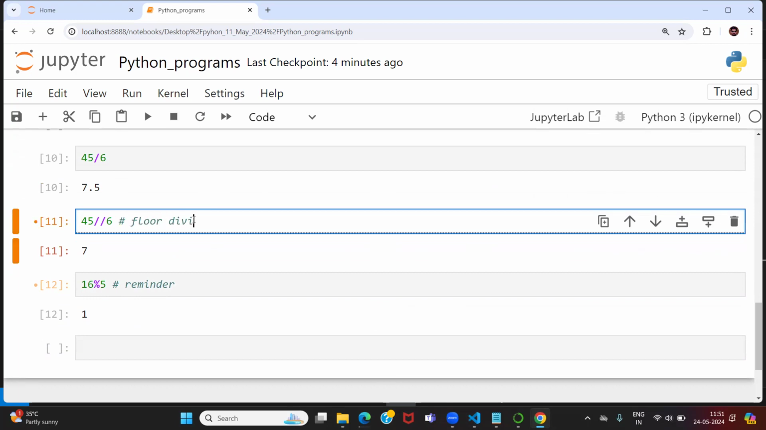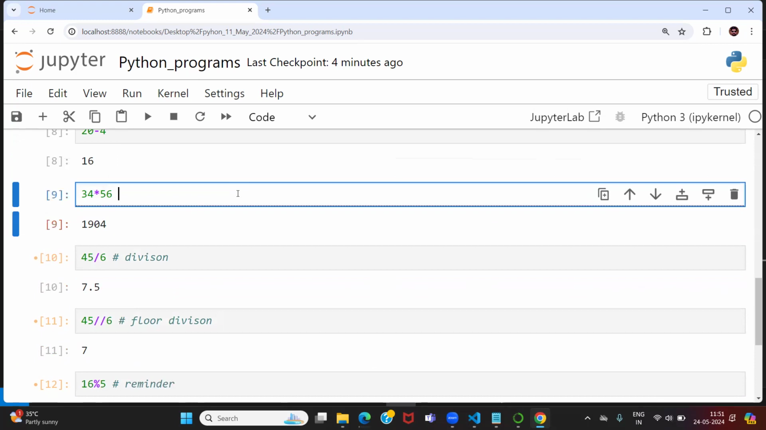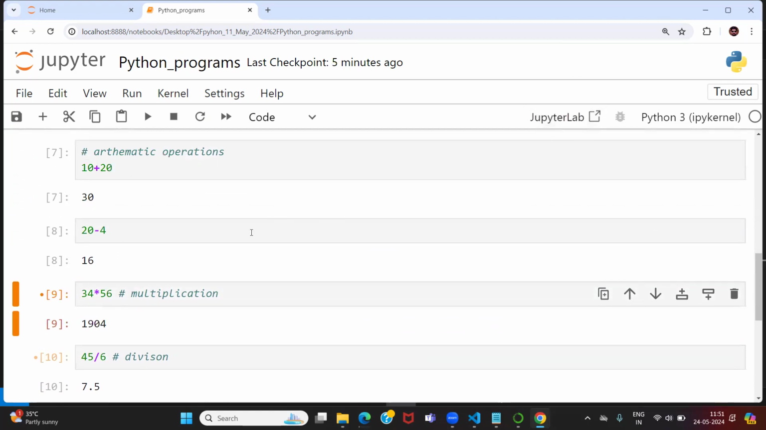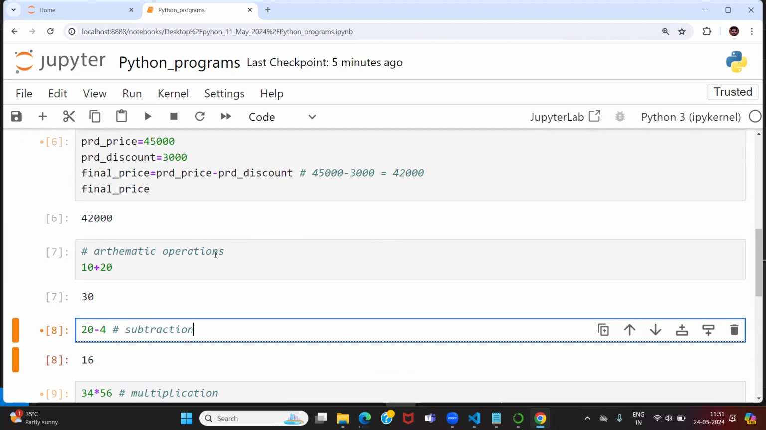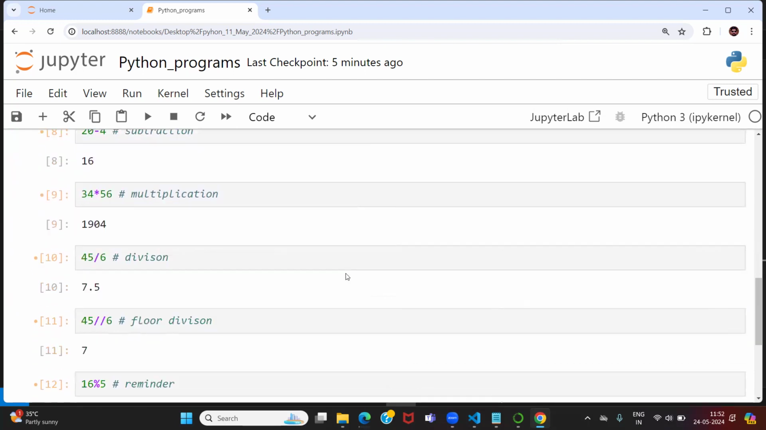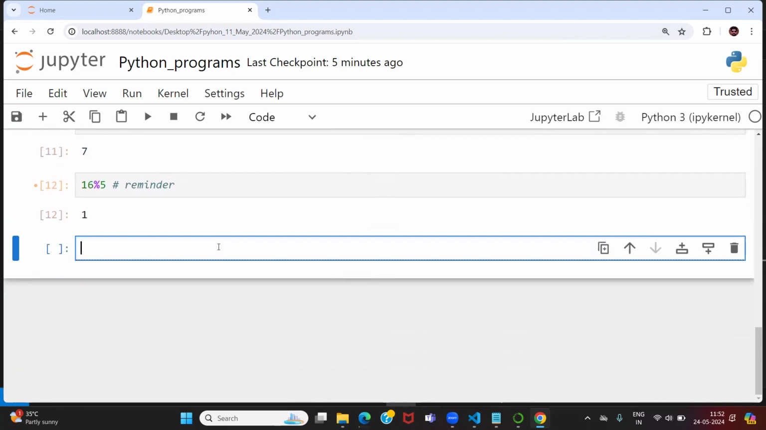Floor division, and it is division, just a division. And it is multiplication. It is subtraction. And it is addition. So we have addition, subtraction, multiplication, division, floor division, and the remainder option. And there is one more operator, something like 2 double star 5.